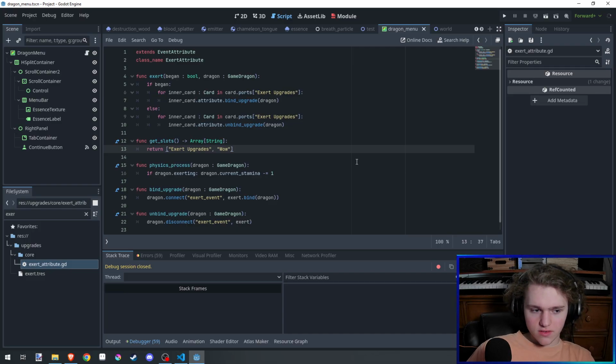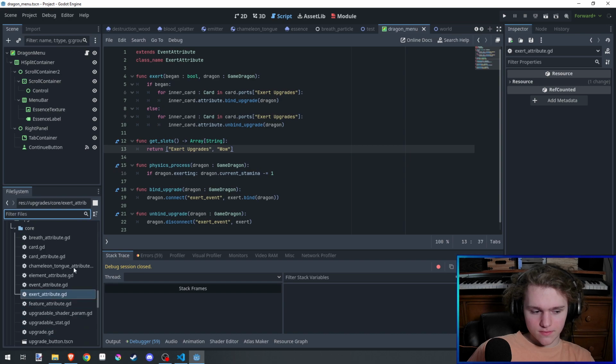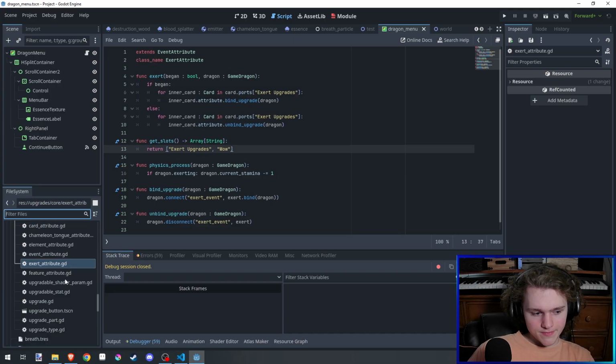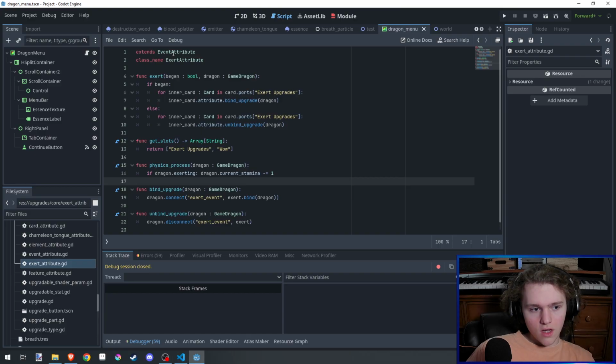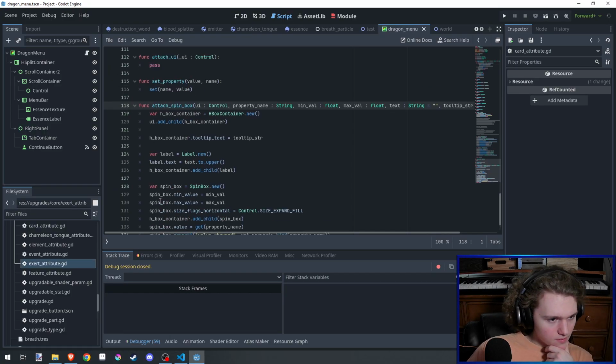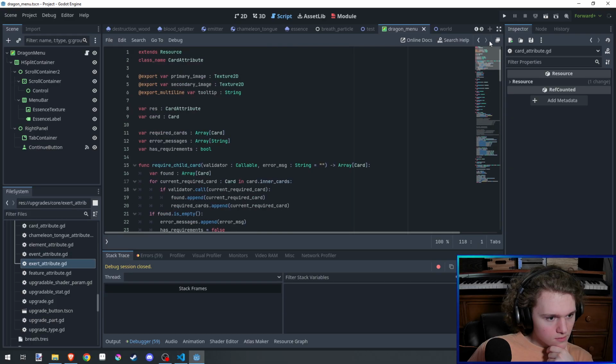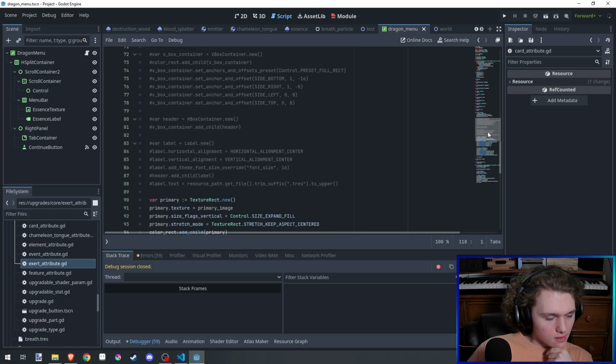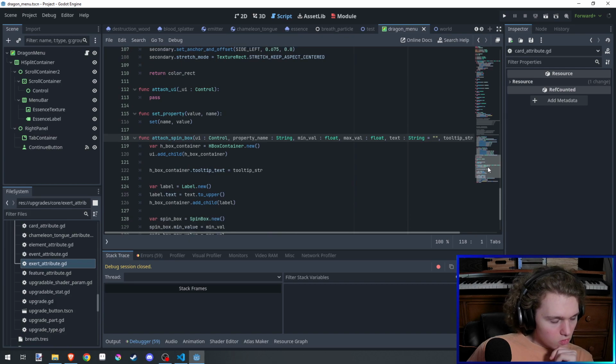Yeah, I don't see it, though. I don't see any of the UI elements. Oh, maybe it's an event attribute. Rate. Attach spin box. Attach UI. So that's what it's called. Where does this function come from? Card attribute. Okay. All right.